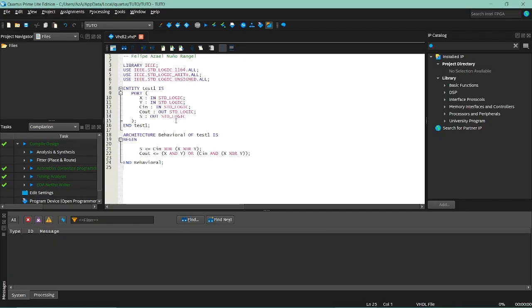Here are the libraries. The libraries we want to use are all of IEEE, for logic, arithmetic and signed. In this case, we want to do a full adder with only 2 bits and a carry bit. For this, we have 2 inputs, and the carry in.